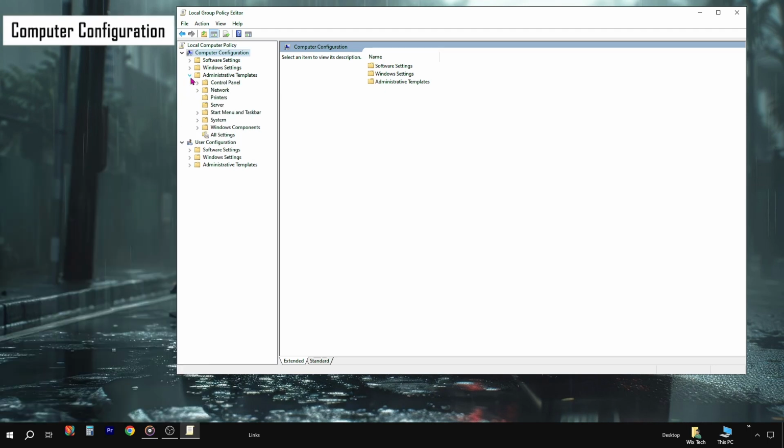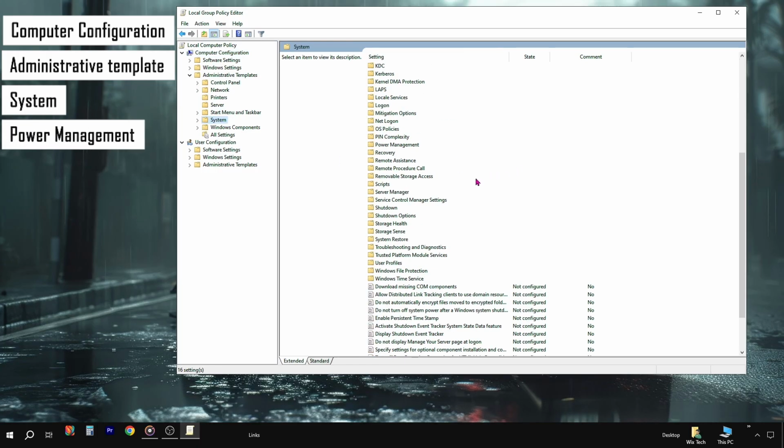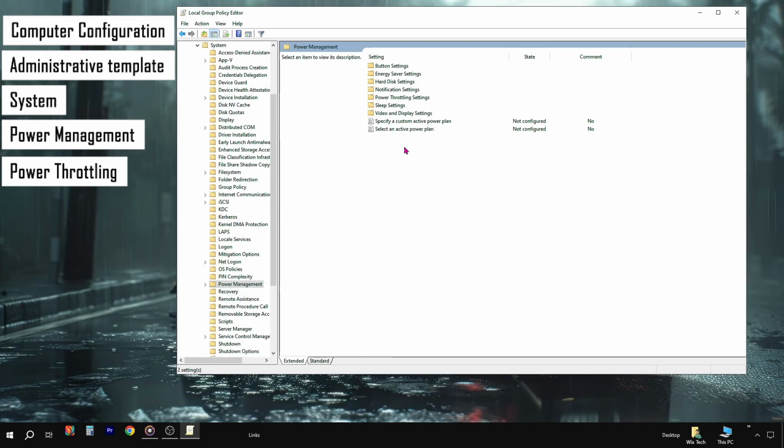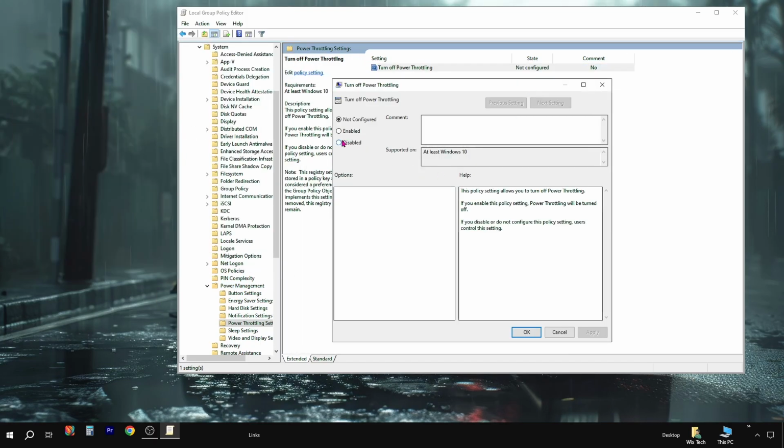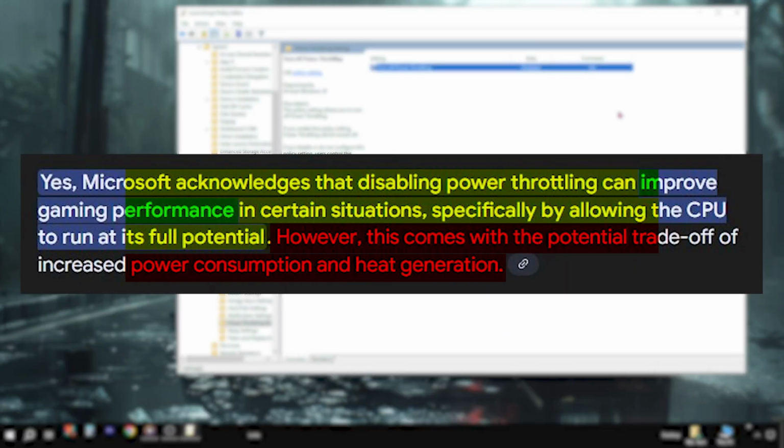For our next step, open your search bar and type Edit Group Policy. Once it's open, go to Computer Configuration, then expand Administrative Templates. From there, go to System, then Power Management, and then Power Throttling Settings. Double-click Power Throttling, set it to Enabled, click Apply, then OK. This stops Windows from limiting background performance and gives your CPU full power during gaming.